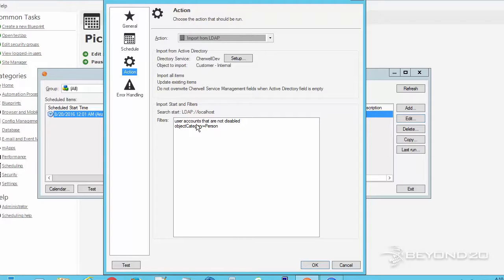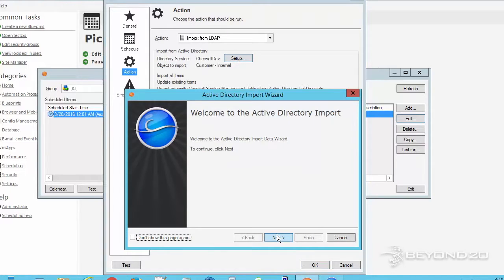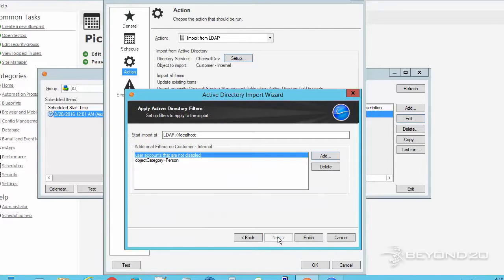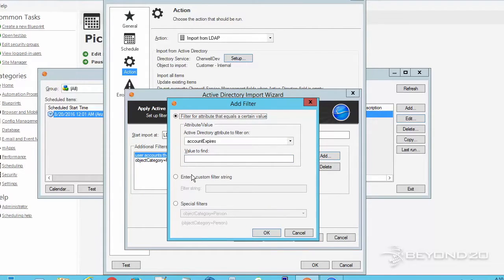So how we are going to add more filters to filter out anyone who does not have an email is by going to Setup and left clicking on it. Then we're going to left click on Next, Next, Next, Next to make your way to the additional filters, and then we left click on Add. We are going to enter a custom string. Of course, you can use attributes and values if you are not familiar with all the attributes that LDAP and Active Directory have in common.